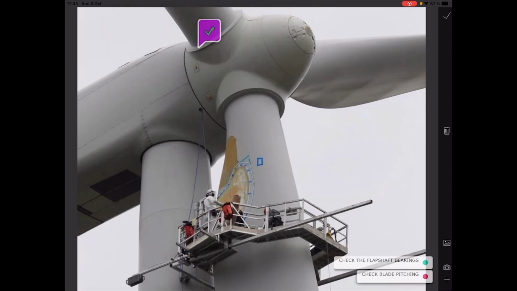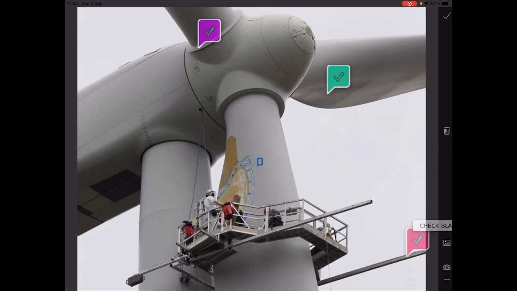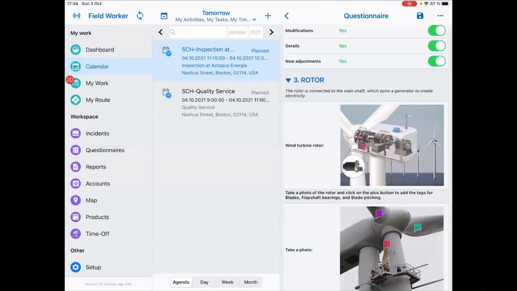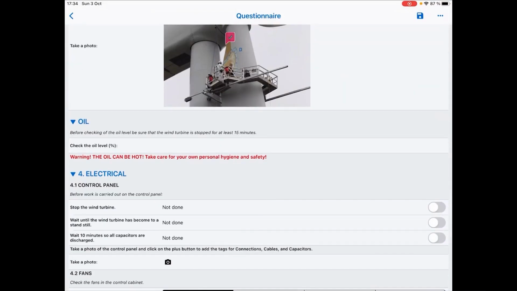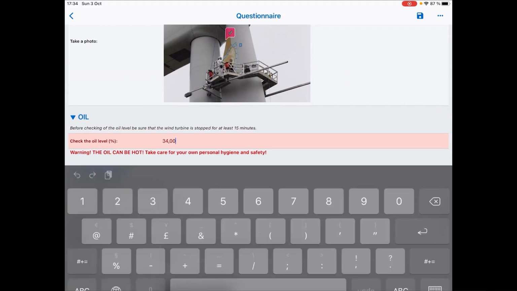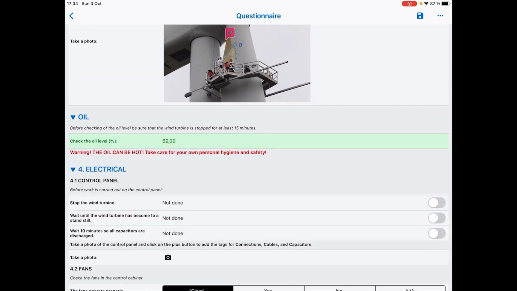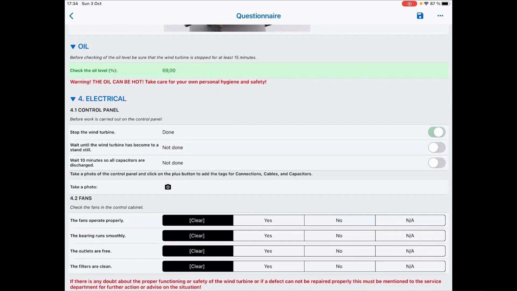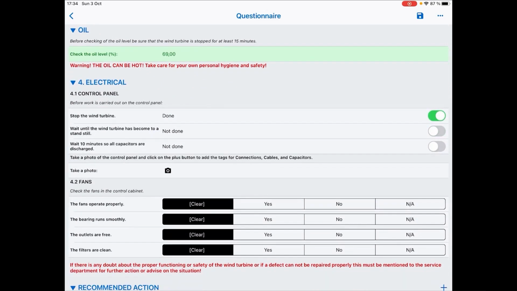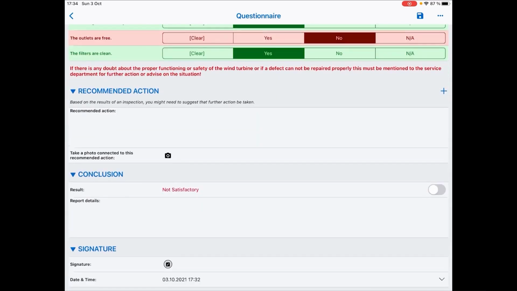So there is a question with an answer, and I can even list it on the picture and pin it here. Okay, so I will click on the yes button and I can continue with my inspection or with the service. I will fill in some level of oil. We can see that this is not enough, so I have to add more. So we also have some conditions on how to fill and move forward. Then we are at the electrical part of this questionnaire, so I can continue and fulfill the full questionnaire.